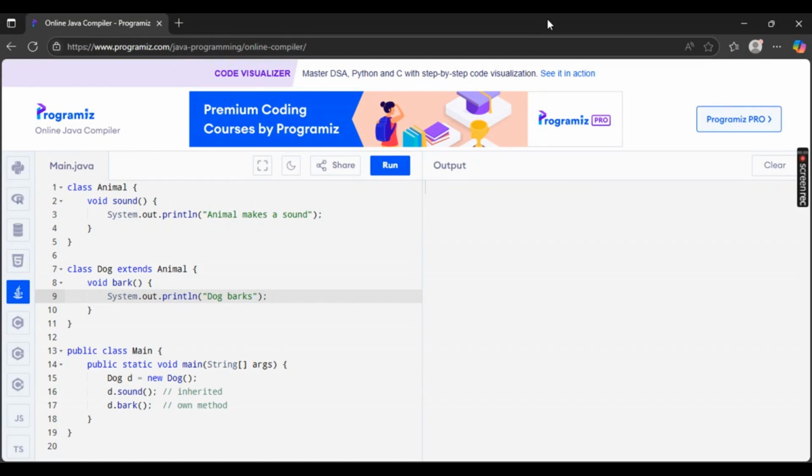Wanna know how to implement or use inheritance in Java? Well, no worries. In this video, I'm going to show you an easy step-by-step guide on how you can easily implement inheritance. It's super simple, so let's get right into it.